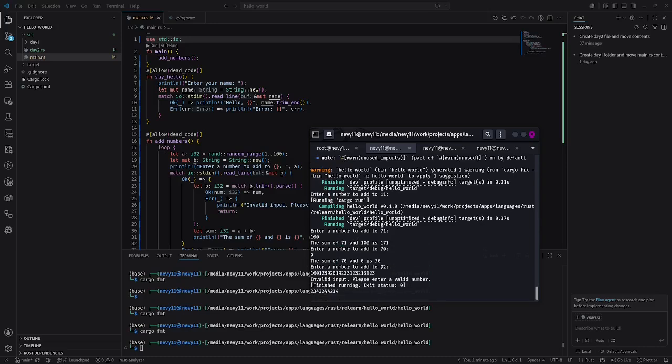So we're going to enter a number like 0. Okay, it's correct. The entire system panicked when I entered the wrong number. Invalid input. Please enter a valid number. So it panics when I enter an invalid number.